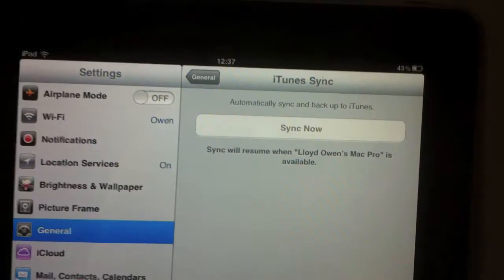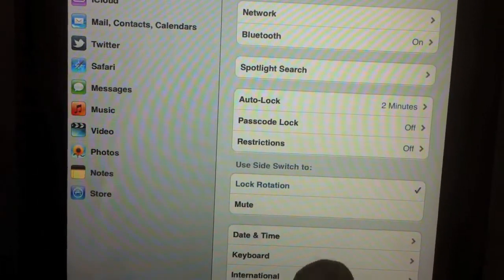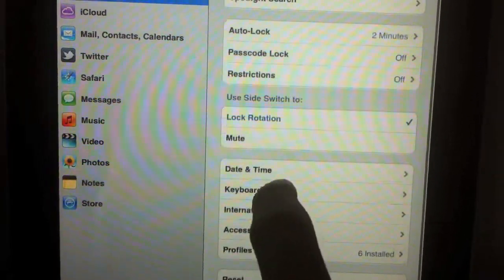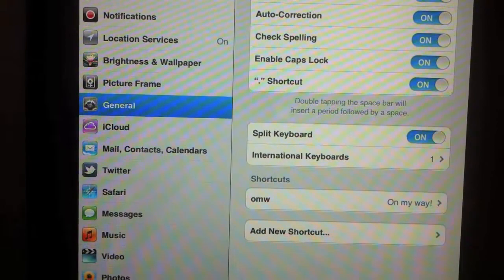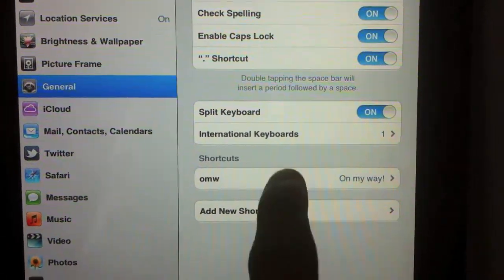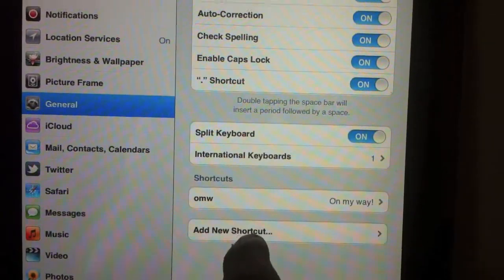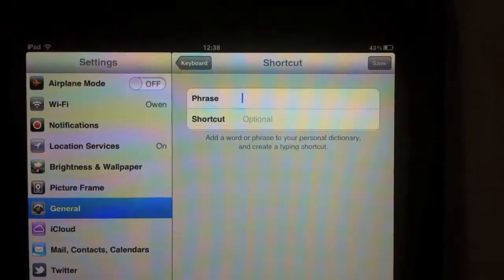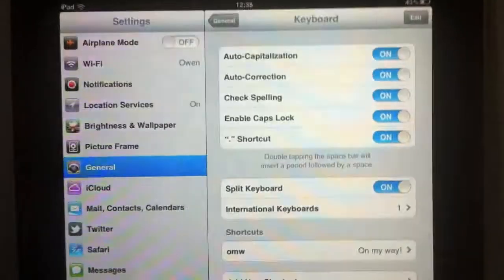We've also got iTunes Sync, which is AirSync, over Wi-Fi. We've also got shortcuts in the keyboard, and we've also got the split keyboard, which you can turn on and off. In shortcuts, if you type the 3 letters, which it says there, it'll replace that with a whole word, and you can add your own too, but we're not going to do that.